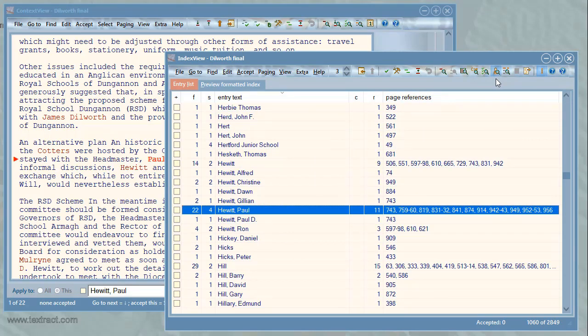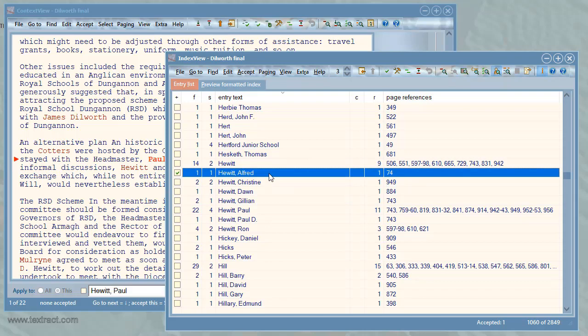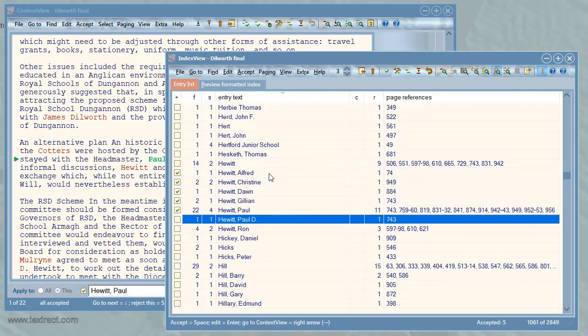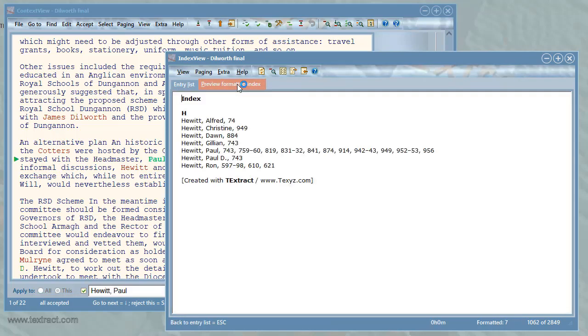Let's do the name Hewitt. I accept entries that have a first name. I press the space bar to set the green check marks. Here's a quick look at the formatted index.